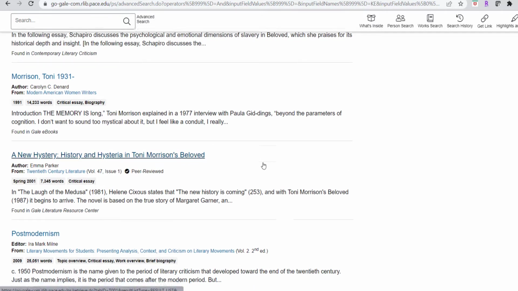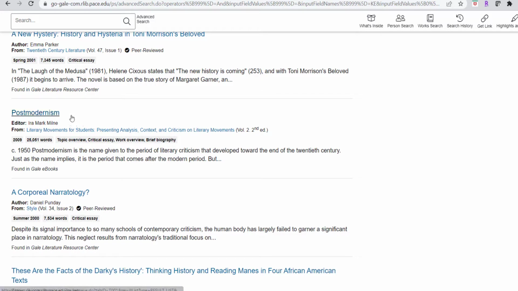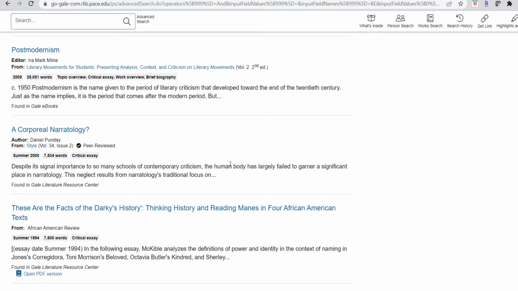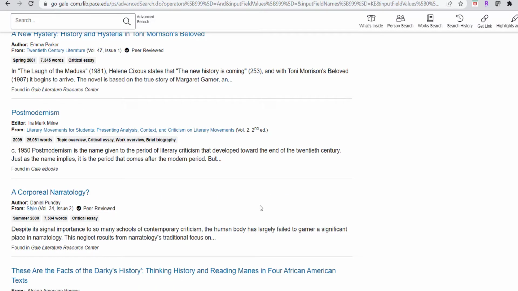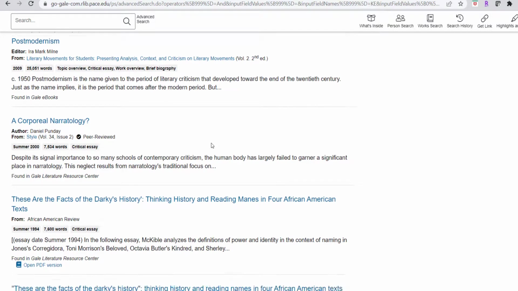And if we continue to scroll again, you can see it's a variety. So here's another peer-reviewed journal article. And then below that, we have something called postmodernism. Okay, so what is this? So this is a topic overview. So an overview of the topic of postmodernism. Why did it come up in our results? Somewhere in there, they must talk about either Toni Morrison or Beloved. So that's why that particular one comes up. So upon your initial viewing of the list, you might wonder why that's there. But somewhere in that essay, they mention one of our search terms. So that's why it comes up in our list of results.